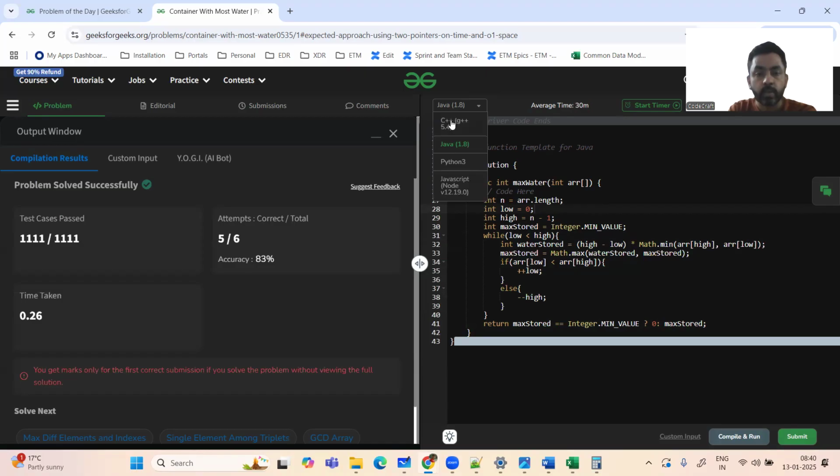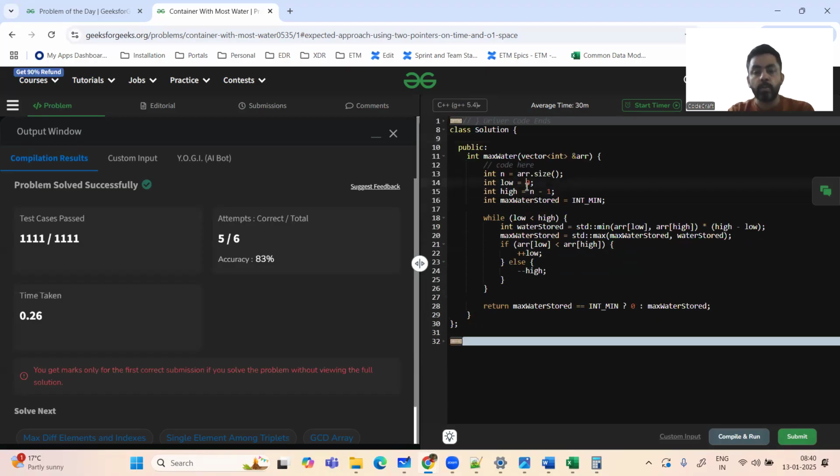Let's quickly see the C++ code as well. So it's a C++ code, not much difference here. We have taken the array size here, and max stored will be INT_MIN. Rest are minute differences in the standard library functions of min and max.